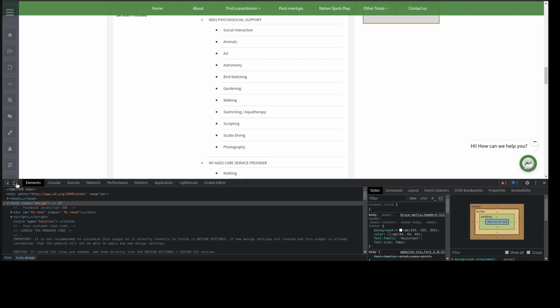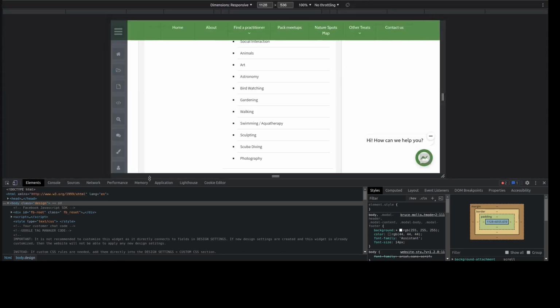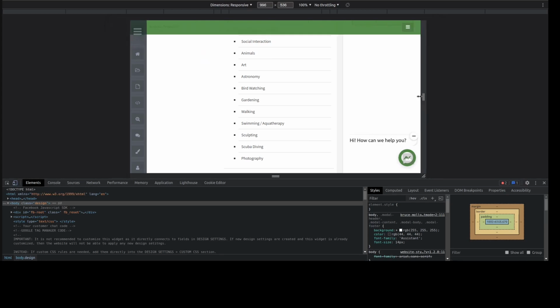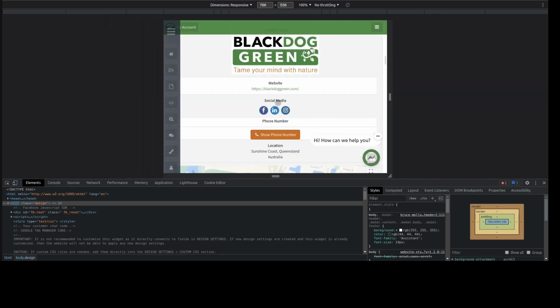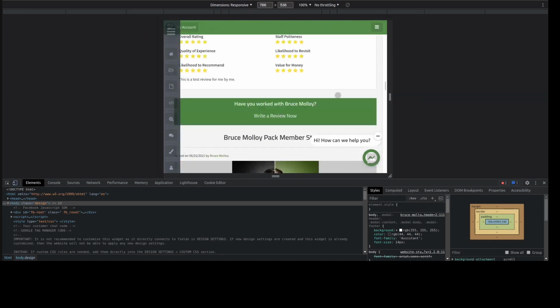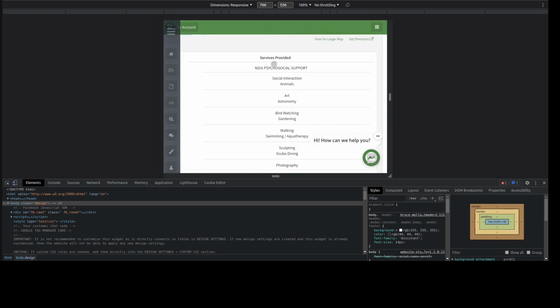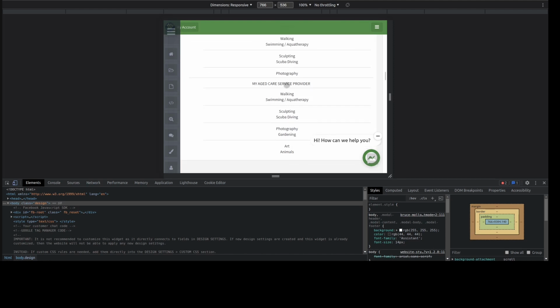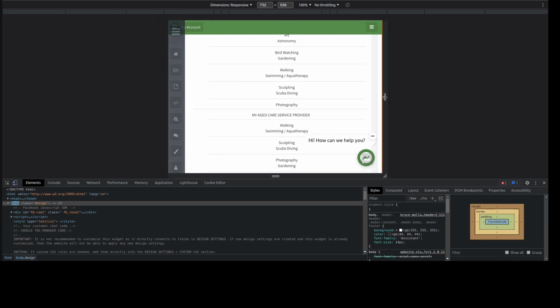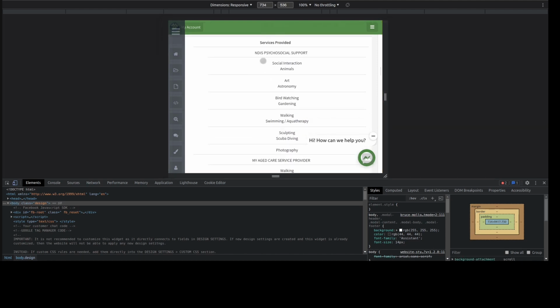But let's double check the phone thingy. So I'm enabling the mobile device manager here for Google Chrome. And I'm gonna just make this smaller, smaller, smaller, so we can see how it would look. So it looks like this. Yeah, it looks weird.